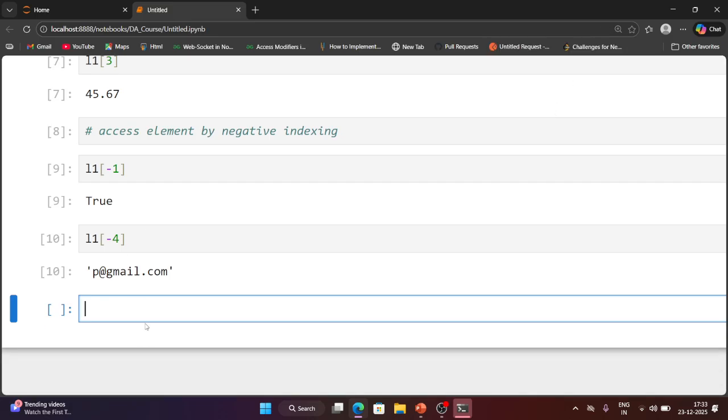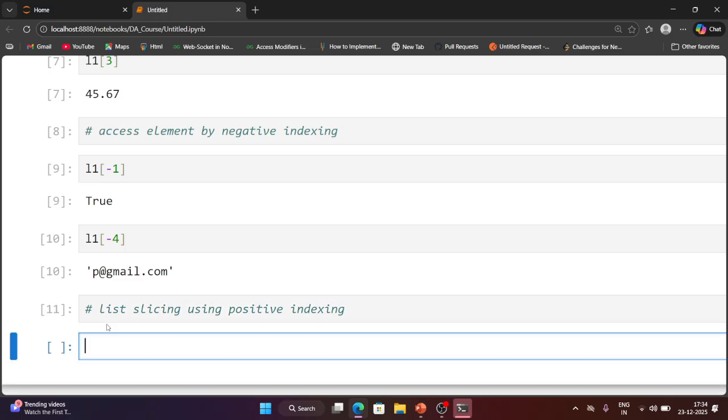Okay, next we will have list slicing. First we are going to see list slicing using positive indexing. What is the syntax? First let's see the syntax. You have to give the start index first, then a colon. After that you specify the end index, then a colon. Again here I am giving the step value. The default value for the step value is 1, meaning by default it will increase by 1 if you are not giving any step value.